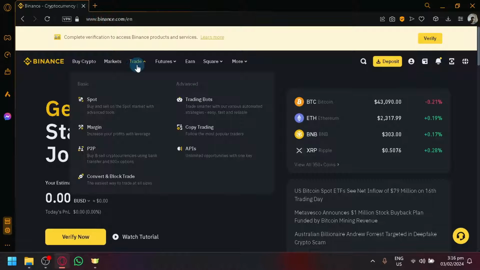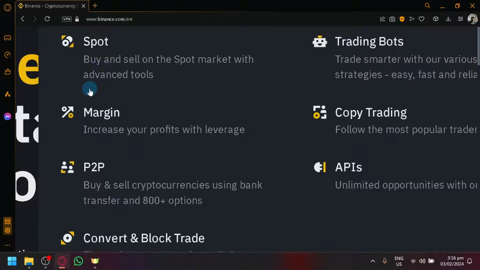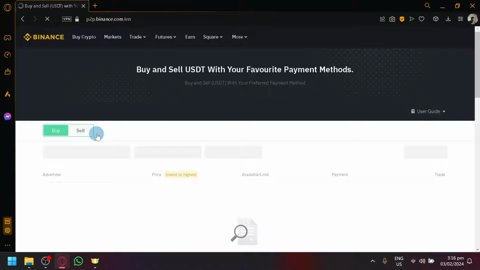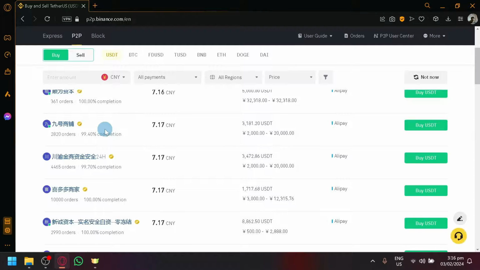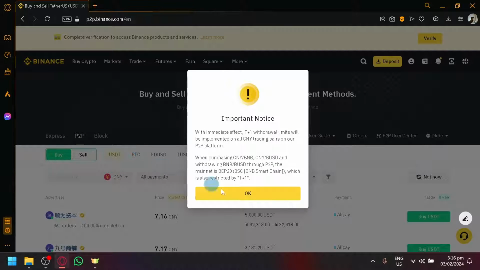Now, to be able to find the P2P feature of Binance, simply look over here on your Binance.com. Under trade, you will be able to see under basics over here, there will be multiple basics. You have spot, margin, P2P, and convert and block trade. And as you can see, we have here P2P as one of the options, which basically means buy and sell cryptocurrencies using bank transfers and 800 options. So simply select this.